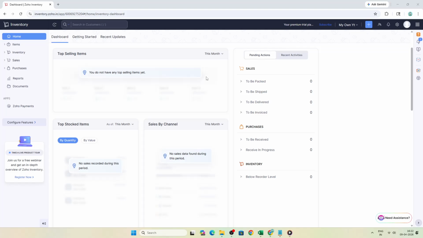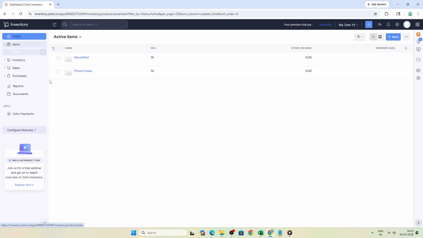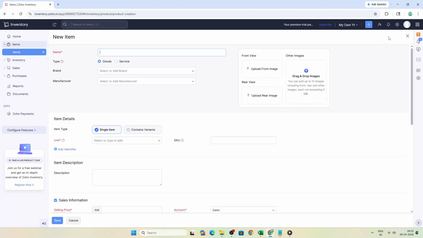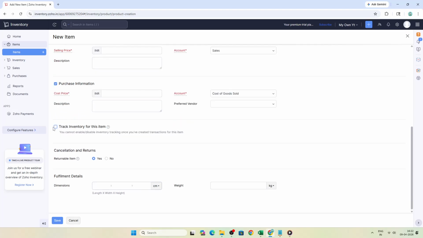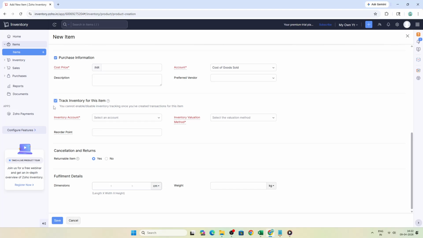First, open Zoho Inventory and head to the Items module. If you are creating a brand new item and want to define the quantity you already have on your shelves, click the plus new button. As you fill out the item details, scroll down and check the box labeled Track Inventory for this item. This is essential. Without it, Zoho won't maintain on-hand counts.